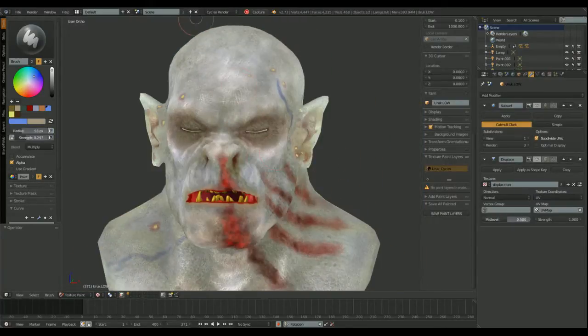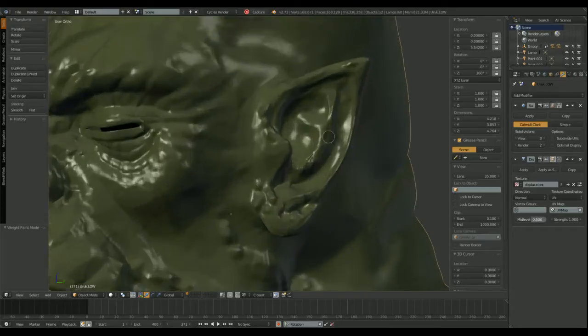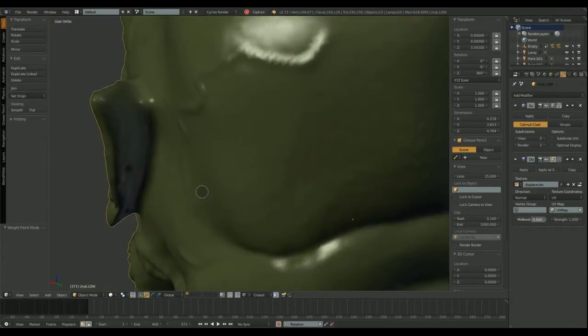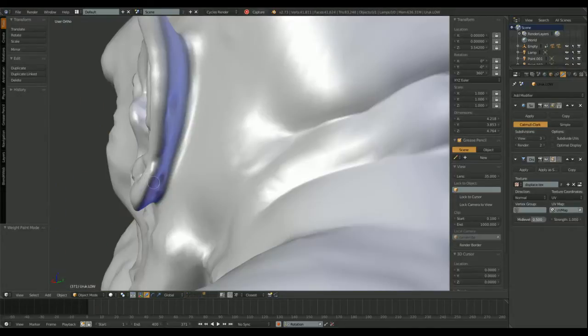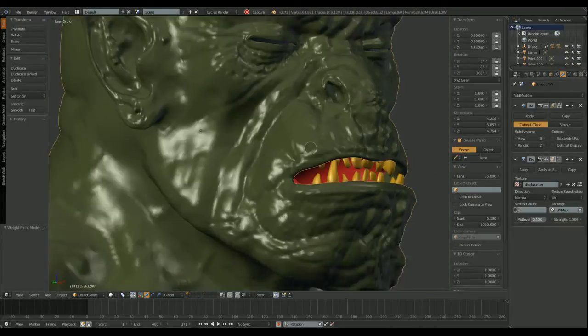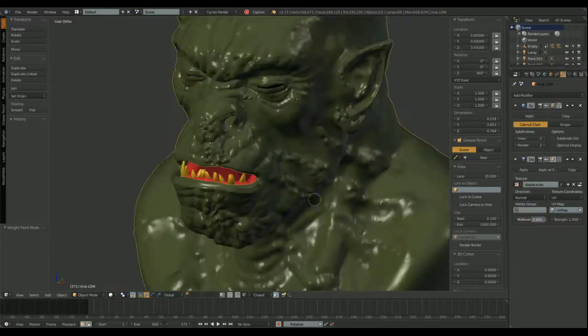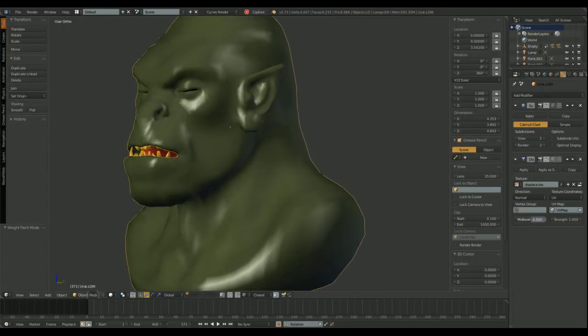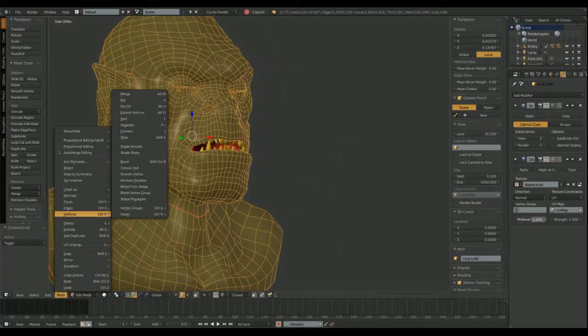Okay, now let's try to fix another issue. When using the displacement modifier, we can select the strength and the mid level, but some areas like the ears, lips and eyelids need some fixing. What I'm going to do is to create a special vertex group to tell the modifier to stop affecting those vertices.